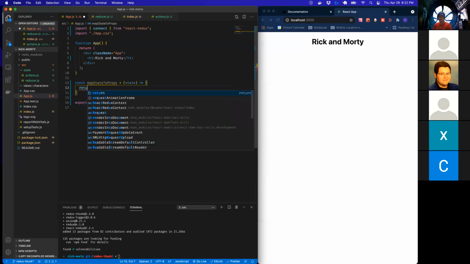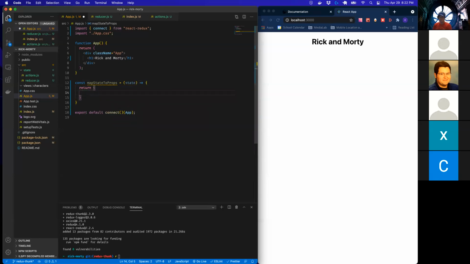And we're going to return object, and we'll just say we're going to return state. So this is a very basic function right now that's saying when this runs, whatever you give me, I'm just going to return as an object. And then we just inject that into connect. So we'll say map state to props.